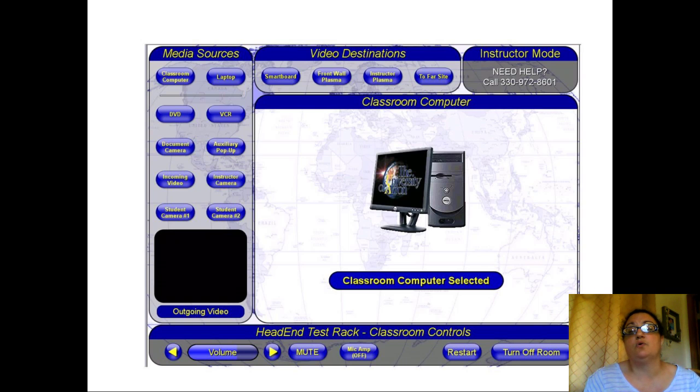Then in the upper right-hand corner, it just reminds you of what mode you're in. And again, that's important because that will depend on what pieces of equipment are turned on or turned off. And of course, always the number to call for help if you need that.